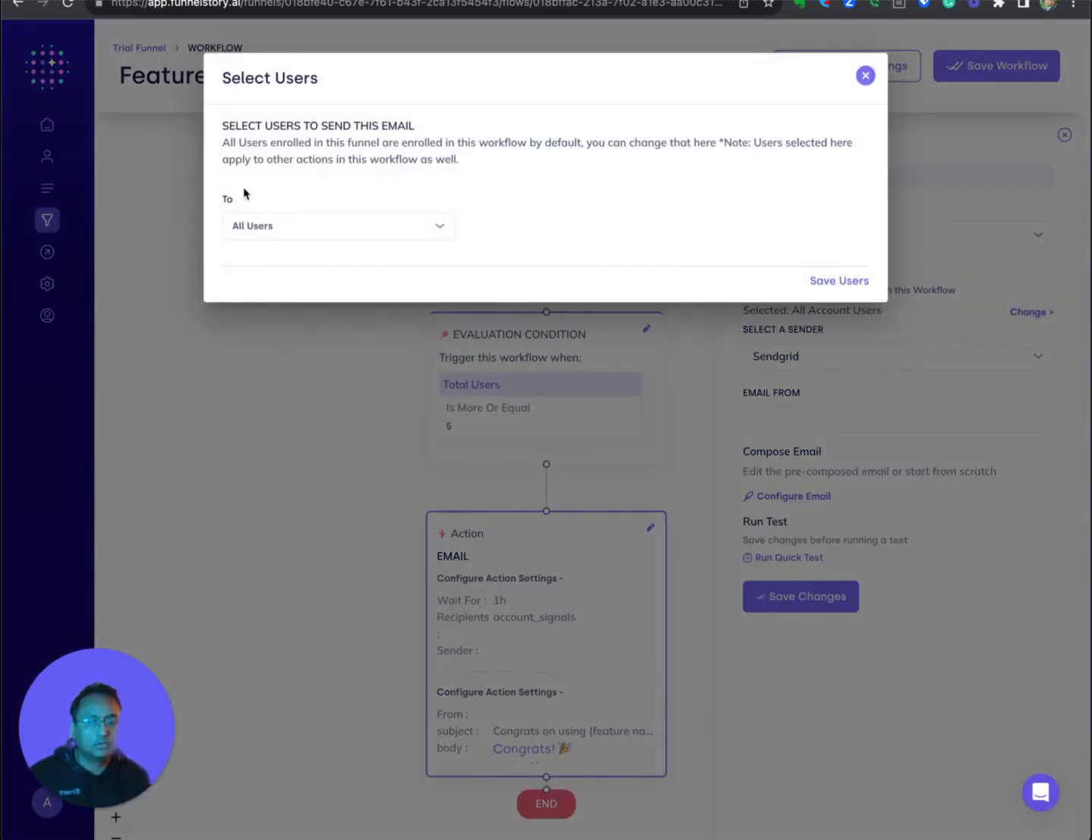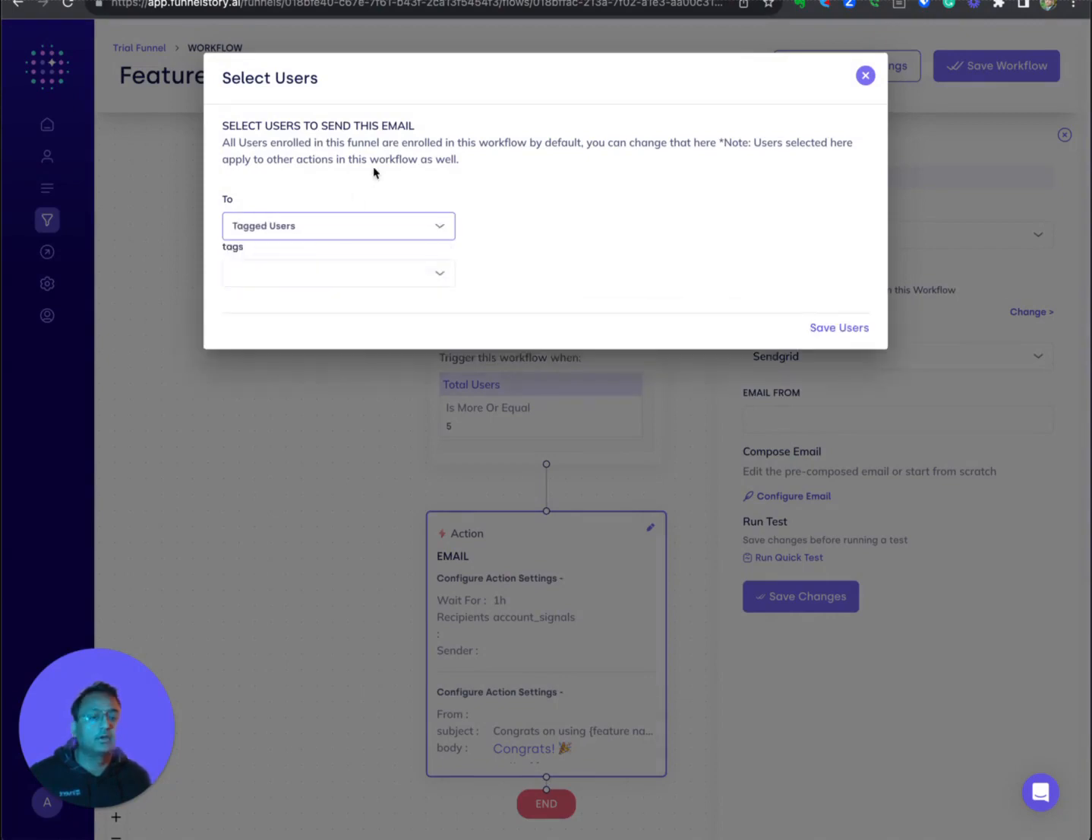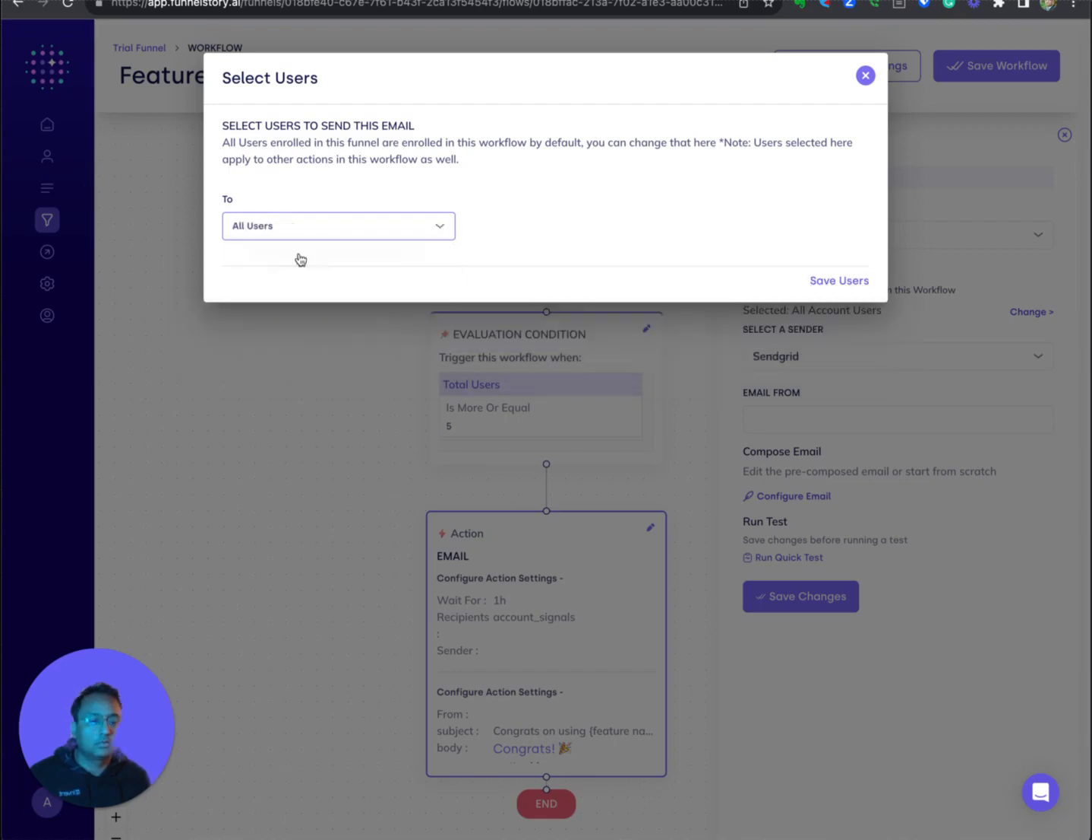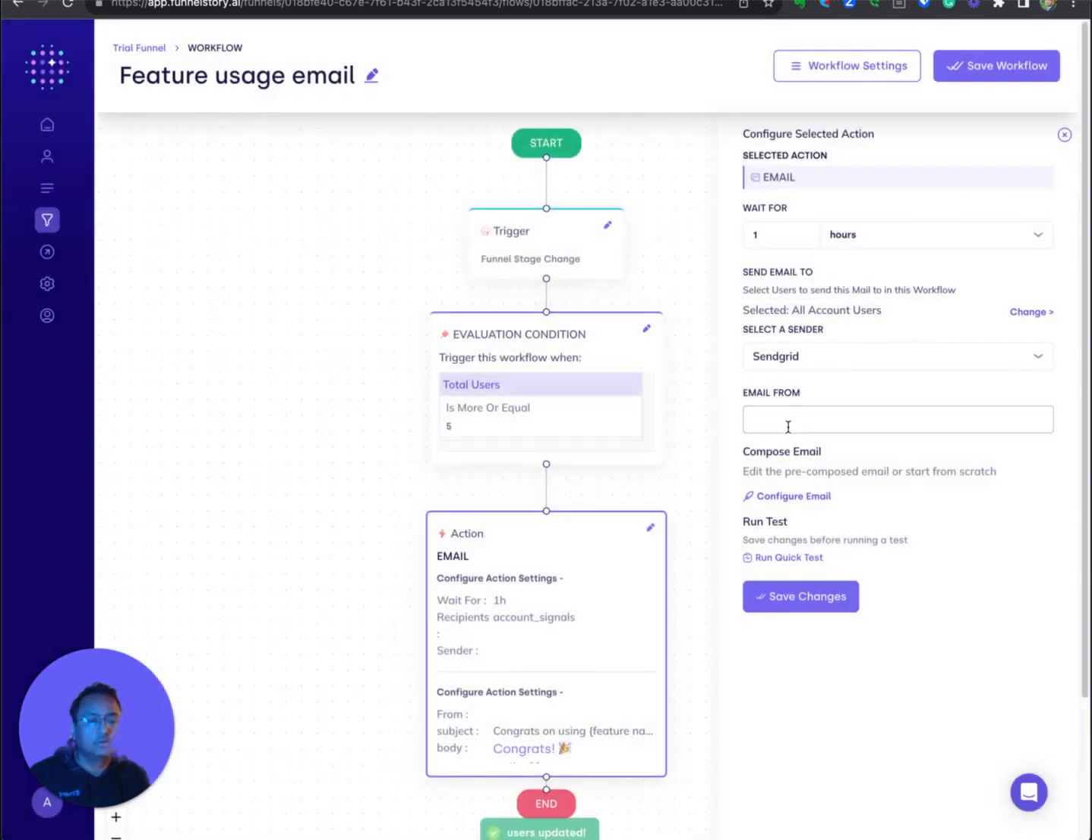Rather than sending to all users, we will send it only to a tagged user. If there is no tagged user in this account, no problem. Right now we will use all users, so you can send an email to all users, saying maybe that your account has been doing great, you have more than 5 users and you have made progress, and I want to congratulate you. Great, you can do that. It's just one example of what you can do. There are a lot of things you can do with the concept of signals.